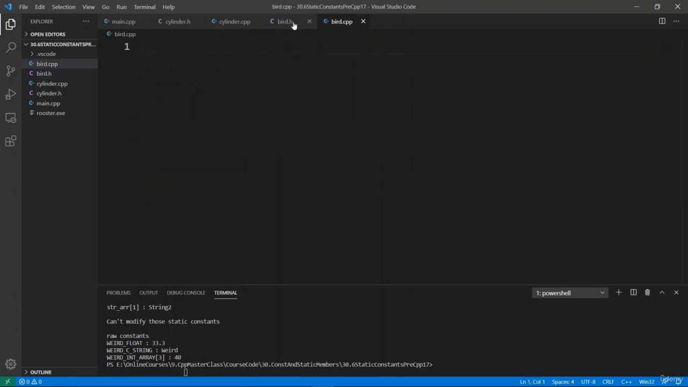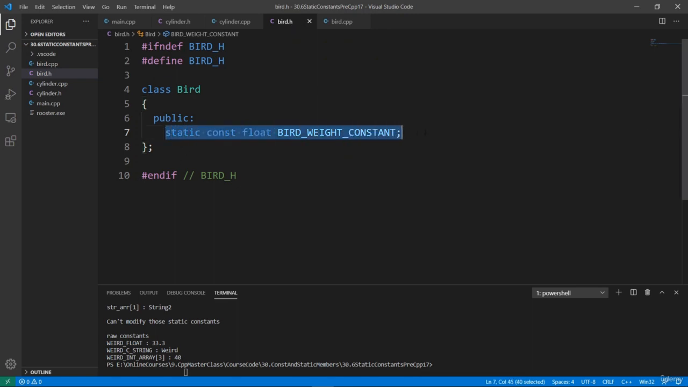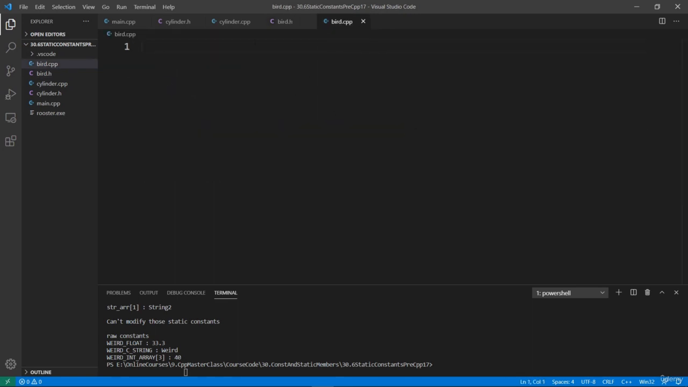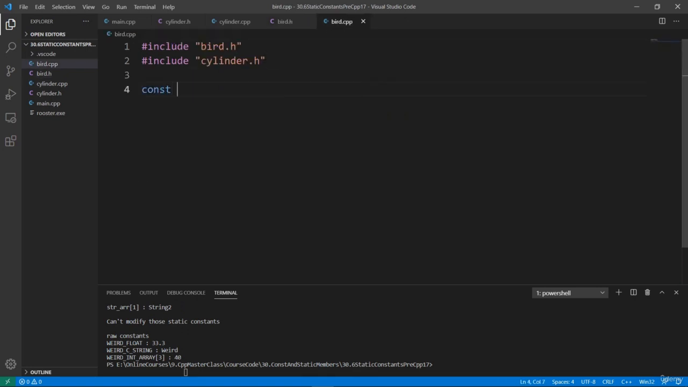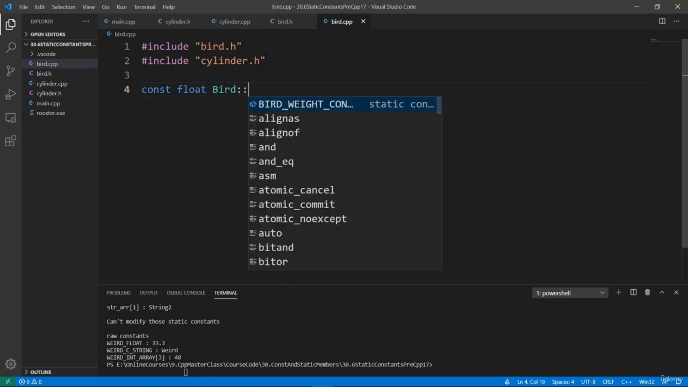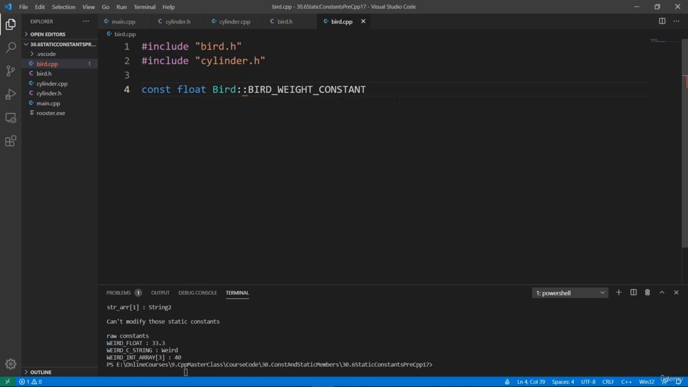But what we're going to do is not initialize this with the literal. We're going to initialize this with a static member variable coming from the Cylinder class. So let's do that. We're going to include Cylinder, and we're going to include Bird before that. And then we're going to say the type of our variable. So let's grab the name, and we're going to say const float, because that's what it is. And we're going to say Bird, and we're going to put our scope resolution operator. We can grab this from Visual Studio Code.